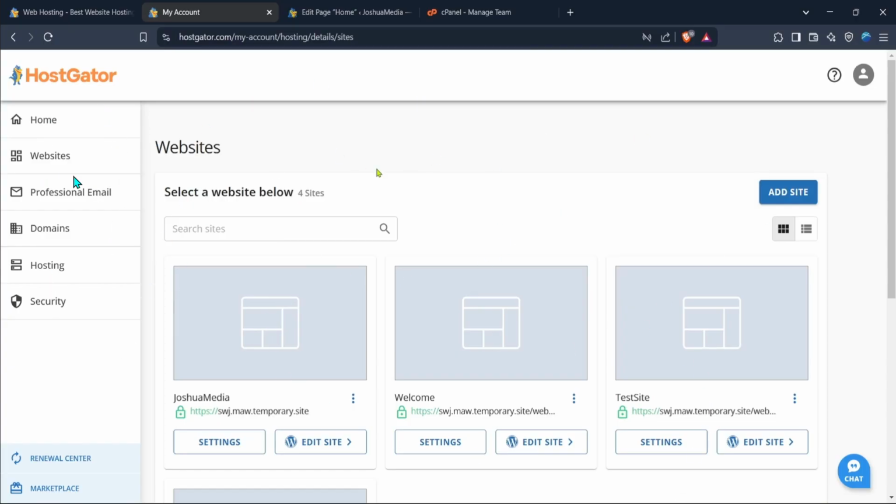Next, look for the website section on your dashboard and click on it. This section contains your site files, domains, and other tools needed to prepare your website. HostGator organizes everything clearly so even beginners can easily find what they're looking for.